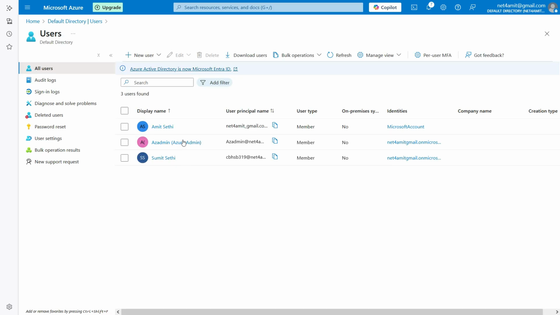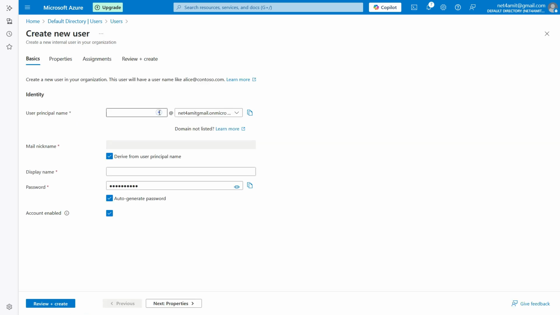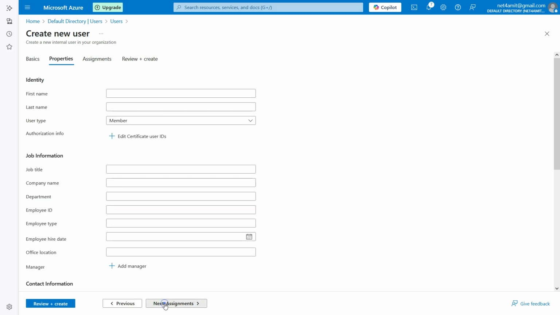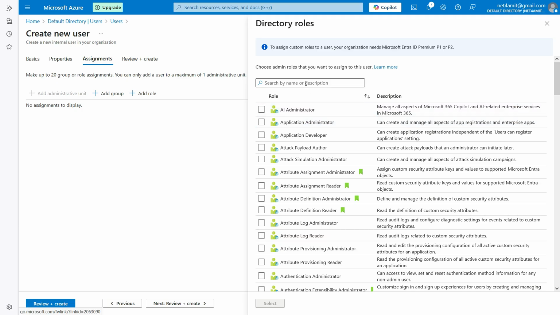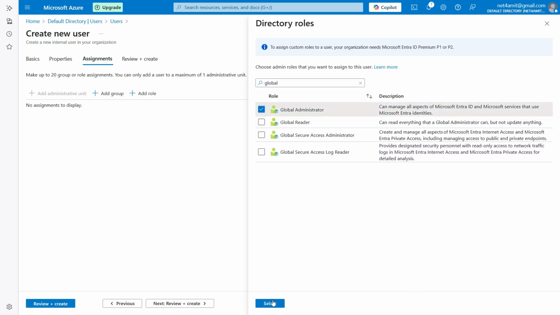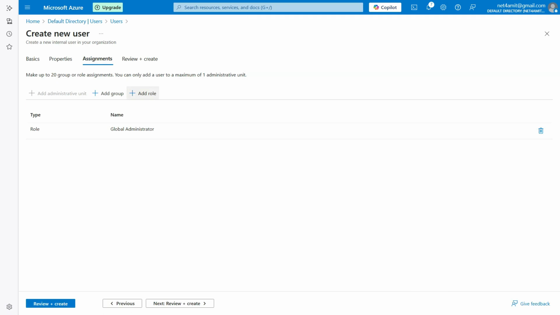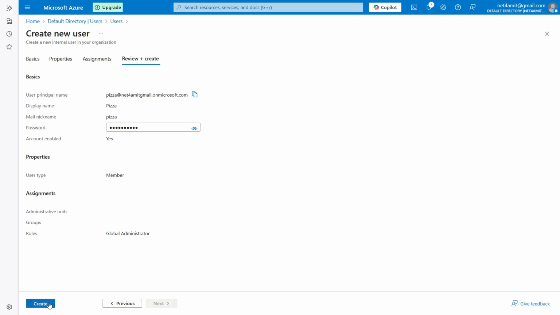We have 3 users, click new user, specify the name of the user. Copy this user information, copy this password, click next, next again. Add a role. I will select global administrator for the role. Select, next, review and create. Let's create.